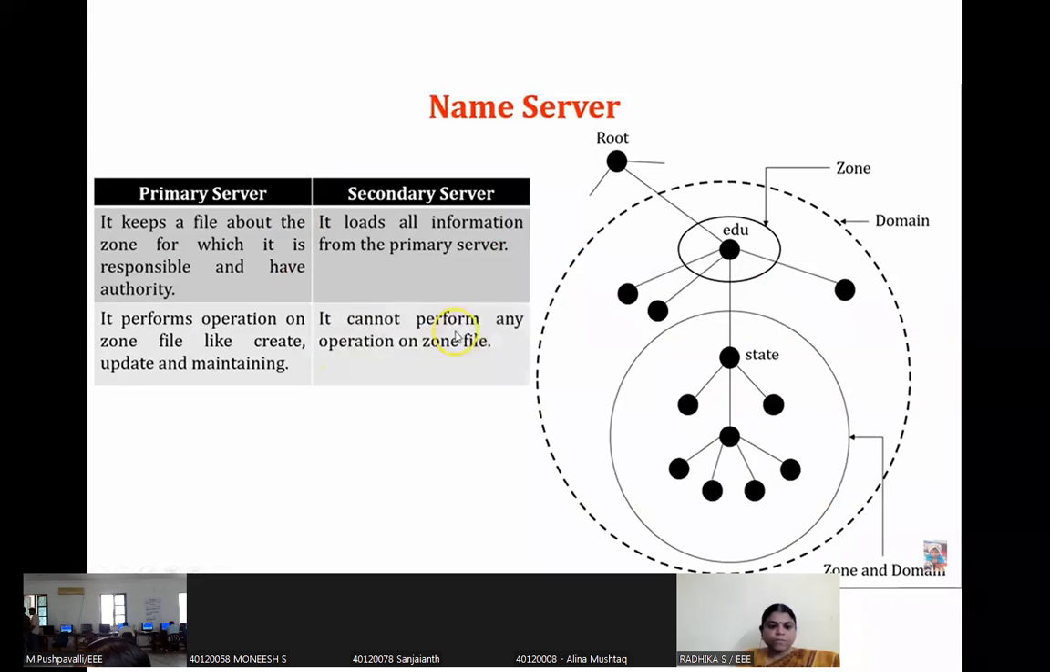Primary server and secondary server. We have 2 types of server. The primary server keeps a file about the zone for which it is responsible and has authority. This root server is connected with the primary server. The primary server will create, update, and maintain. Then the secondary server: there will be two servers, primary server and secondary server.